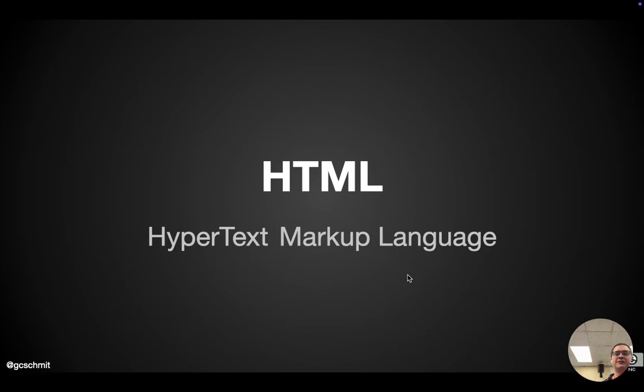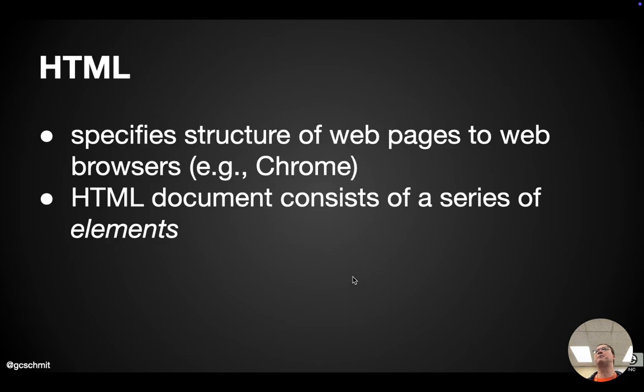So HTML stands for Hypertext Markup Language. And this is the code that all web pages are fundamentally written in. Okay. So a little bit of an introduction. It specifies the structure of the language, of like what you want the web page to look like, and that HTML code is read by web browsers like Chrome.